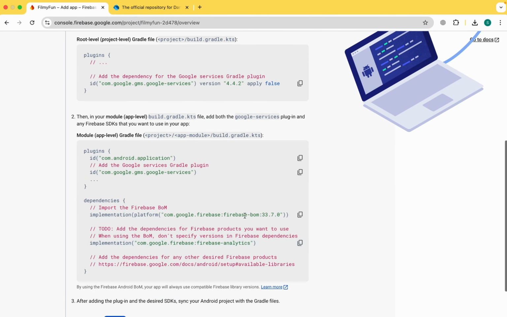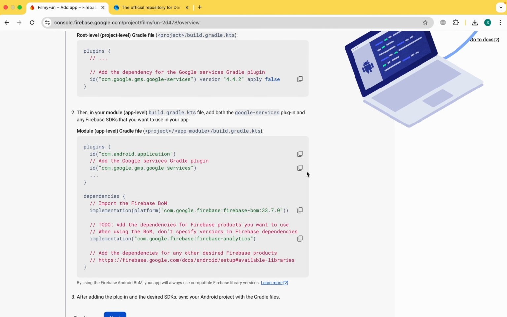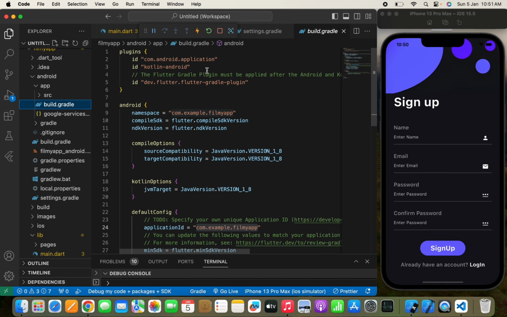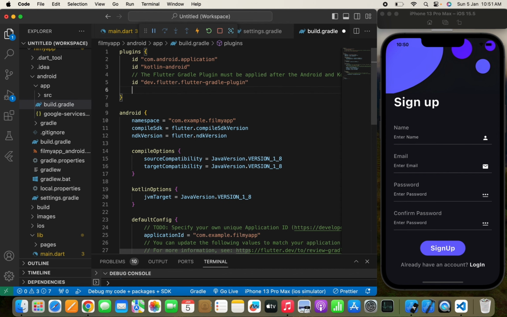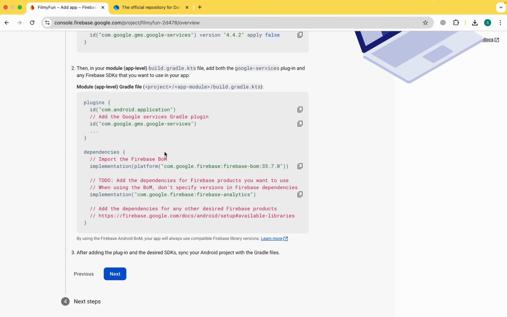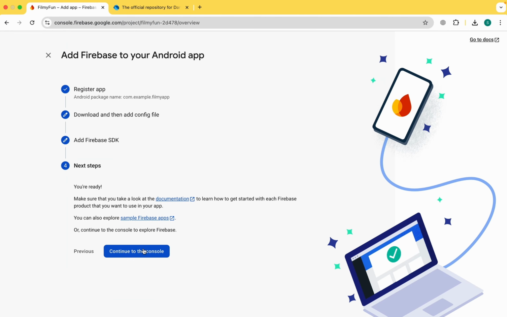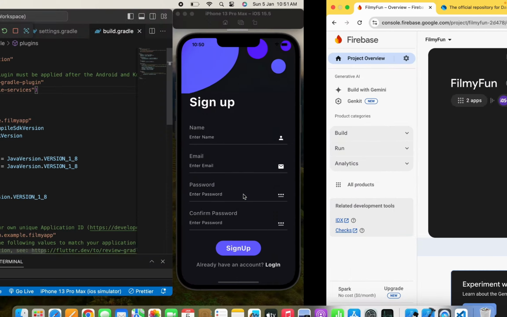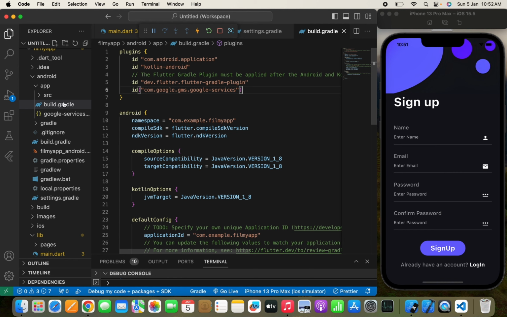Now click on this one and copy the code. So here this is another ID. Now move to the Android app build.gradle and paste it after the Android and Kotlin plugin, over here. You may wonder why I am not adding a dependencies section over here, because in the latest version of Flutter we don't need to add anything. Now click on next, continue to the console. You can see how they have made it really fast to connect the Android app with Firebase, and now we have successfully connected the Android app also.